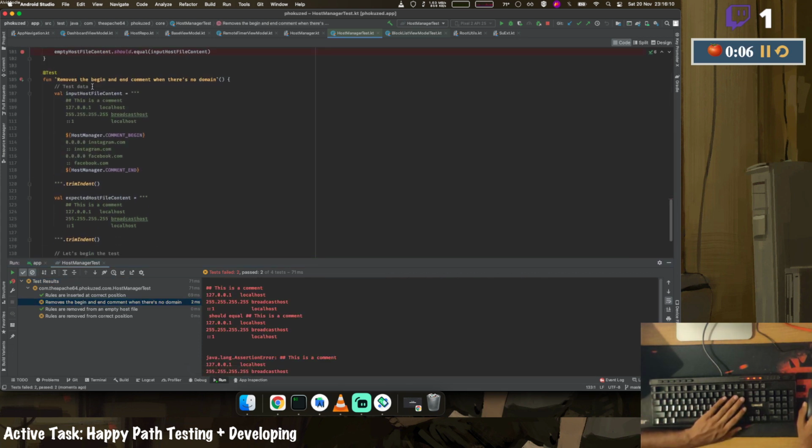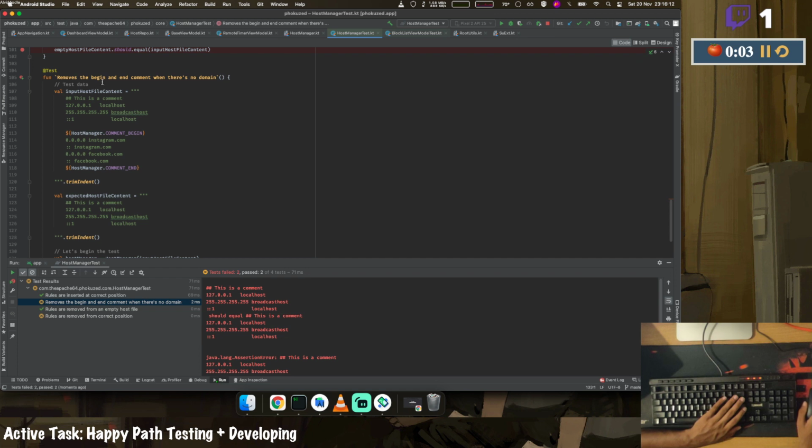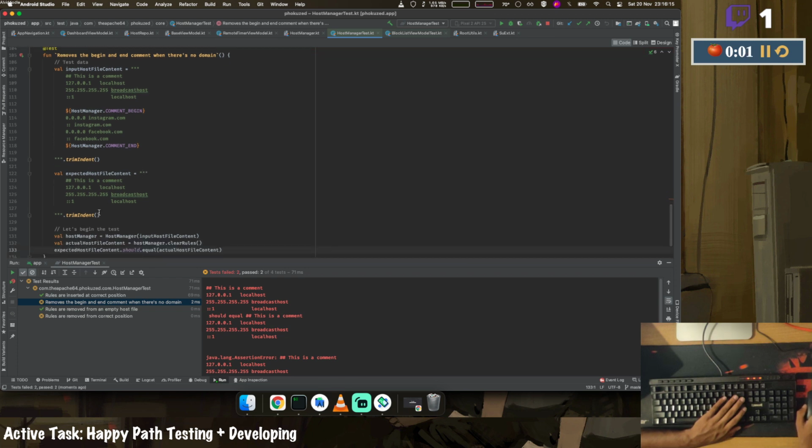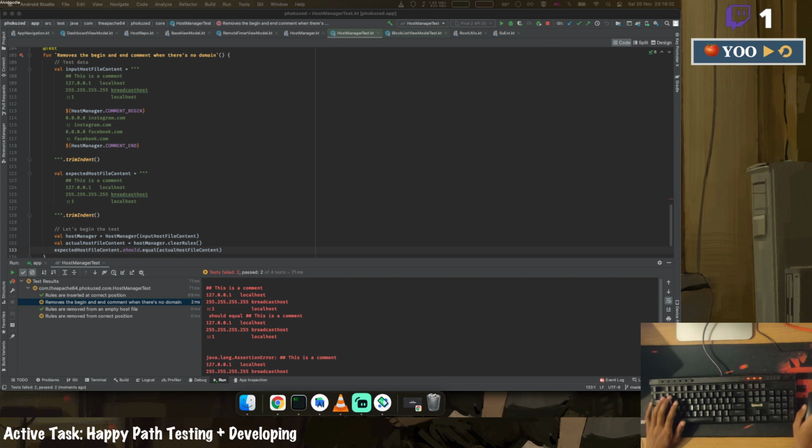The test removes the begin and end comment when there is no domain. Okay, I think our timer... Yep, we have finished our first 50 minutes. But we will start another 50. Another 50. Where's the timer? Interact. Yep. Oh, that's not expected.